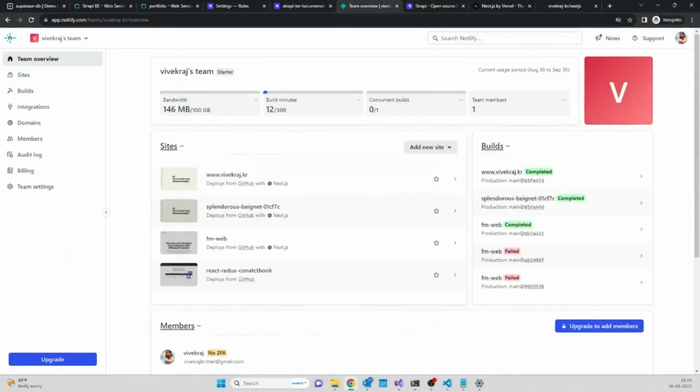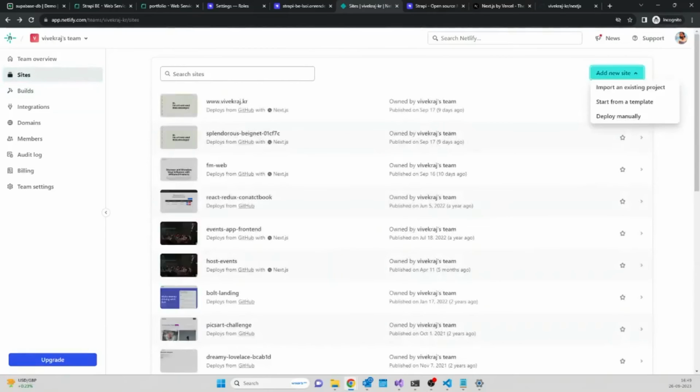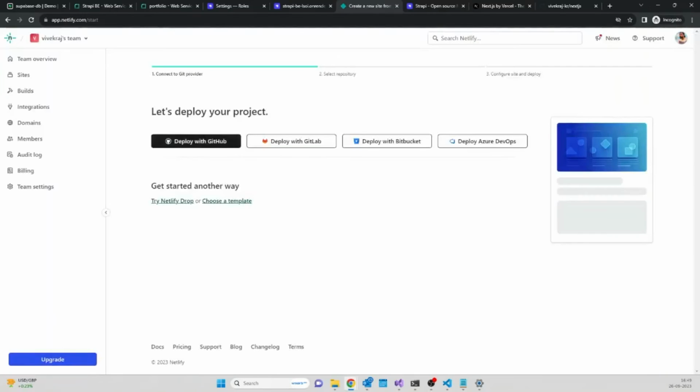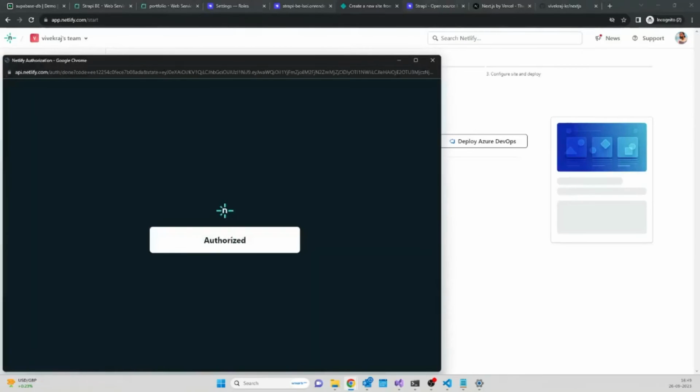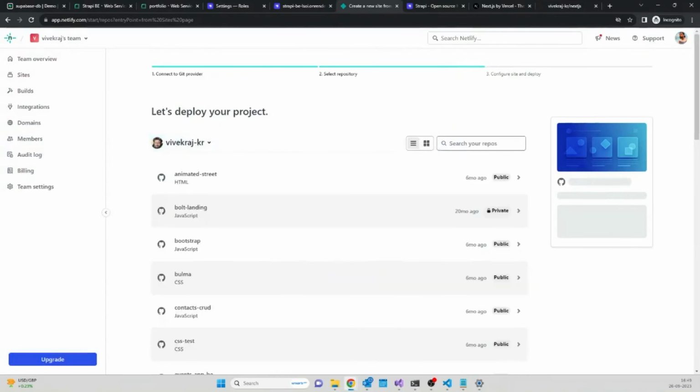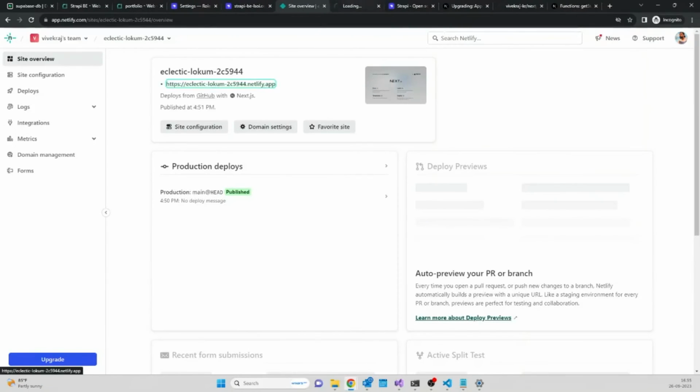So let's go to Netlify, create new website, add new site, import an existing project from GitHub, authorize. Now we have Next.js. Okay, the deployment has started. Okay, so it looks like our Next.js application has been successfully deployed.